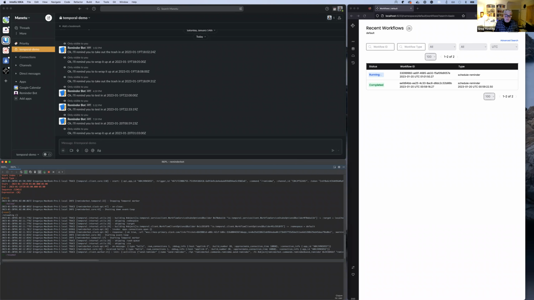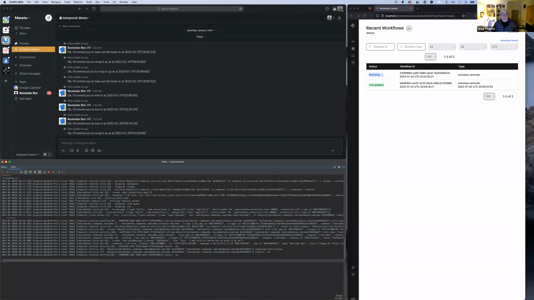If you're in the space of needing resilient, fault tolerant processes, I found Temporal's story pretty compelling. It just super simplified things. Oh, there it goes. It just fired.